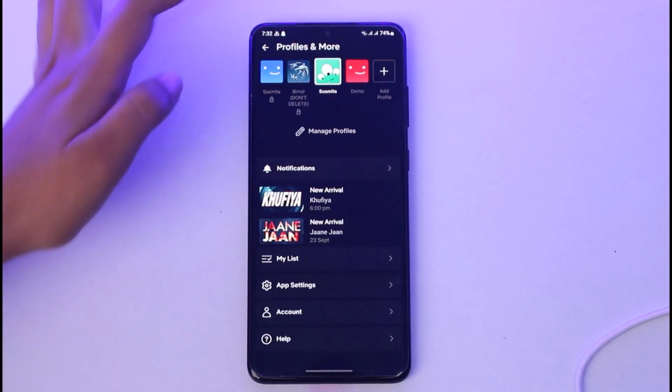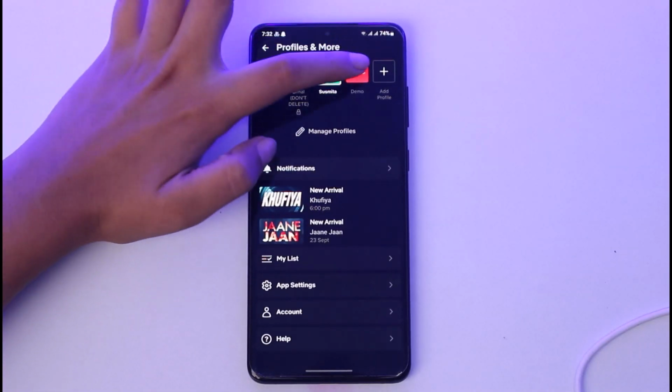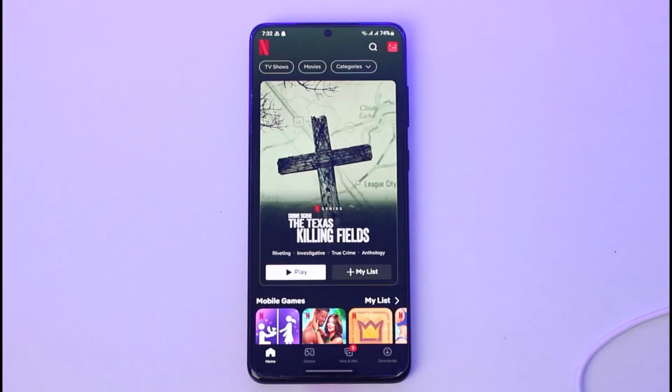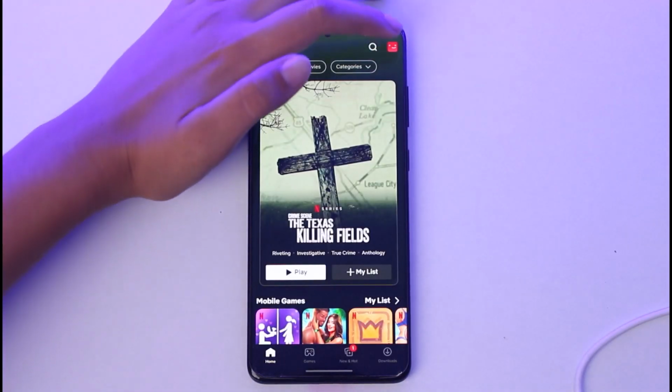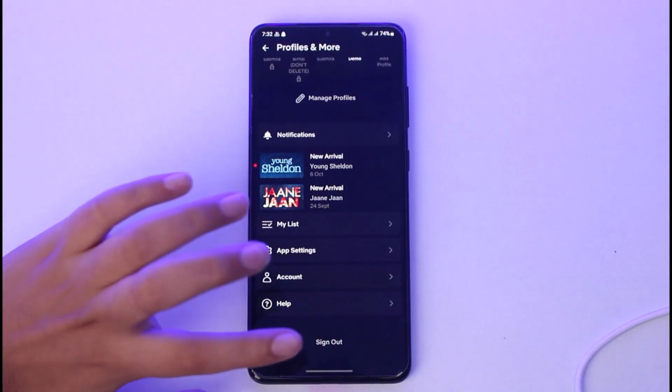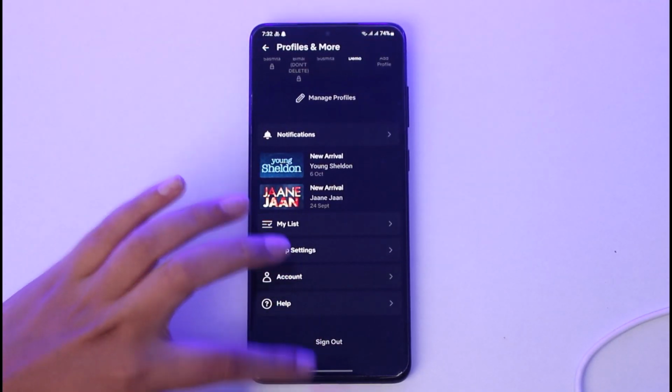Same goes for your other profiles. If we would like to open this profile of ours, the same method, we're going to tap on the profile on the top right corner and scroll down, tap on sign out, and we will be signed out of Netflix like that easily.